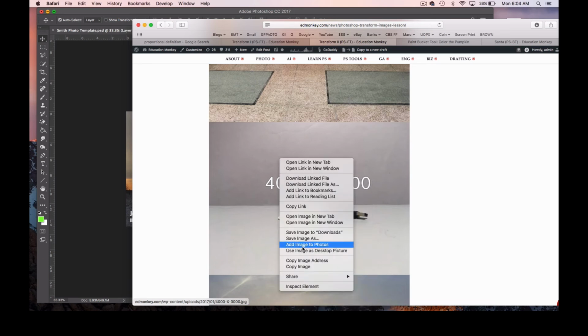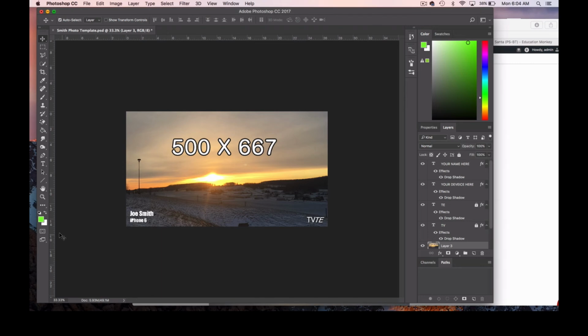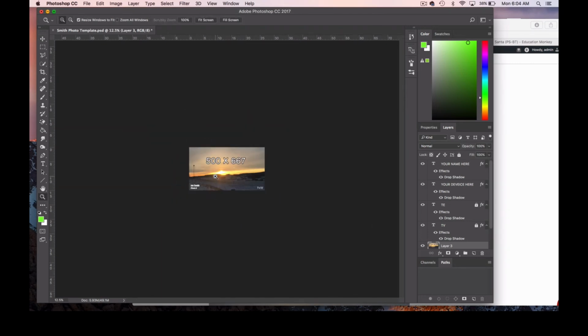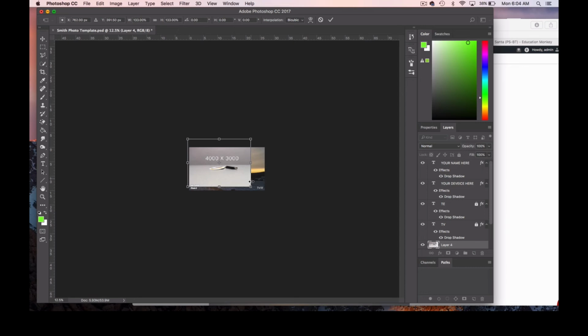I'll hit Control and go to copy the image. Before I paste it in, I'll zoom out. I'll paste it in. Notice it's pretty big. I hit Command T. It won't be much free transforming here. I have my Shift key held in until I click the Move tool to apply it. And there it is. This is just a picture of a flash drive.